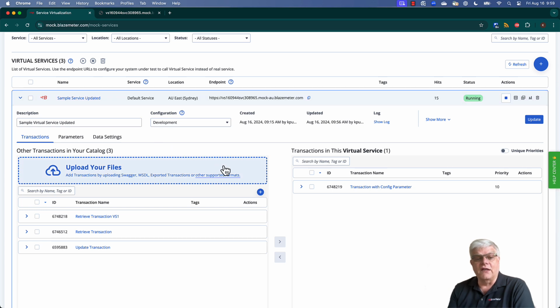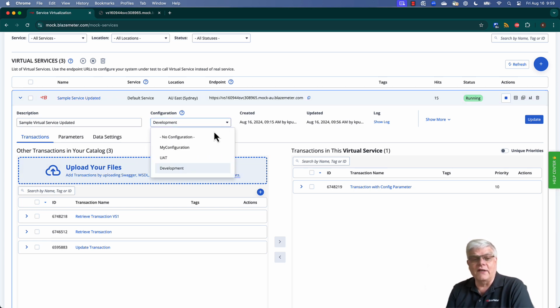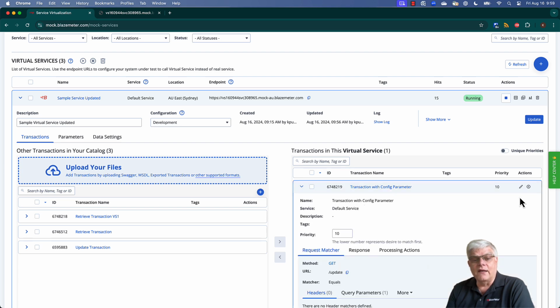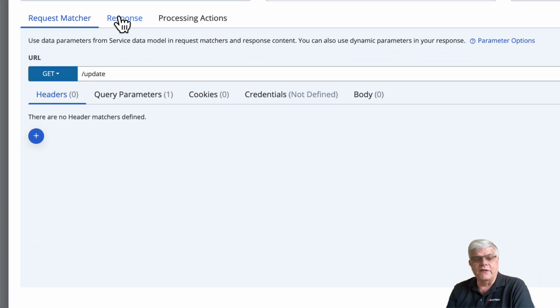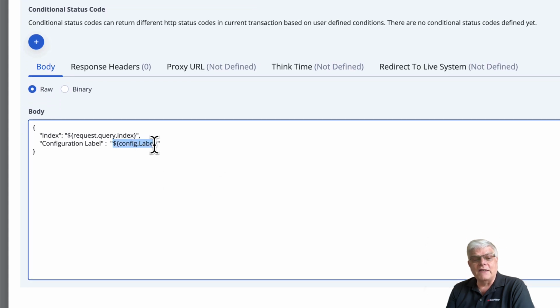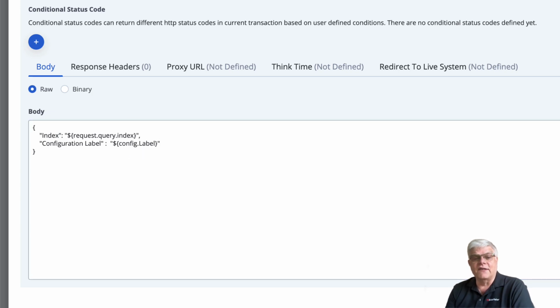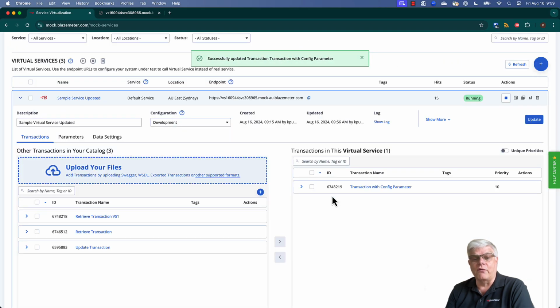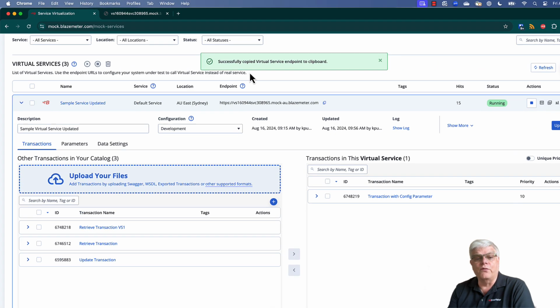So what I've just done is I've now got that parameter value. You can see when we click on the drop down that new configuration is available to us. And if I look at the transaction we're using and we look at the response, you can see we've got this config.label. Basically, whichever configuration we're going to use, we're going to take the label value and replace it here. So that's our response. Now if I save this and we redeploy our mock service, however we change the configuration, we can affect the response.